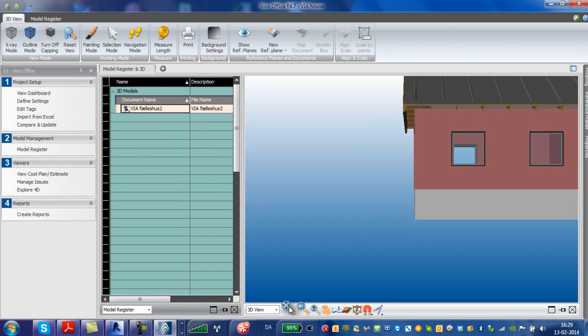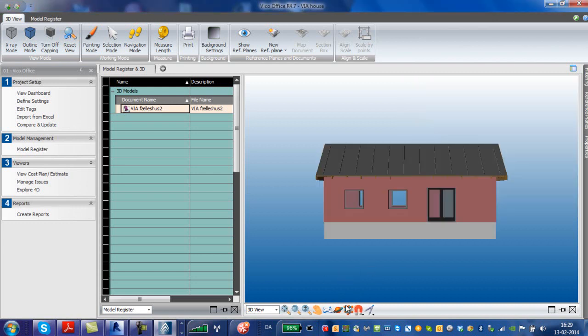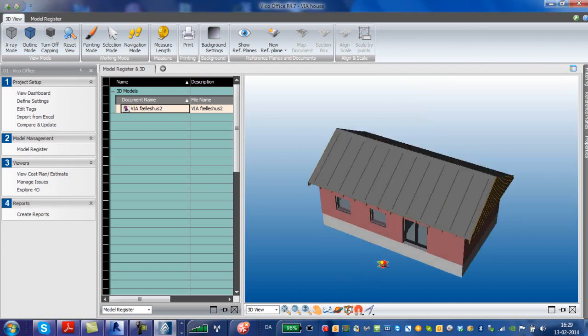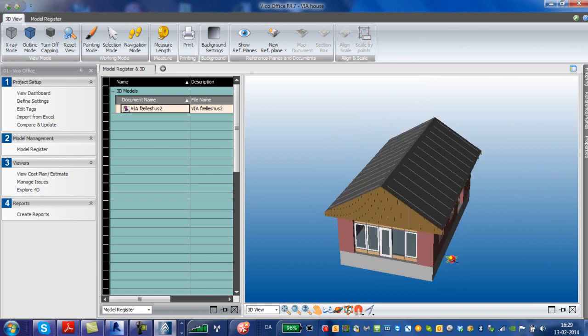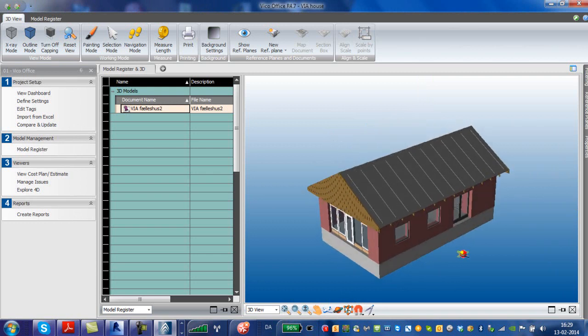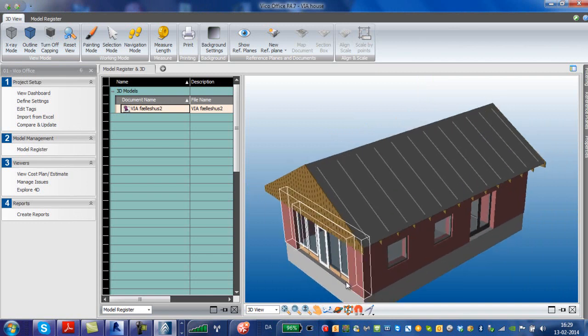I can go in and click on here and zoom all. I can use this orbit tool as well to orbit the model. And to get rid of the orbit tool, I just click escape on my keypad.